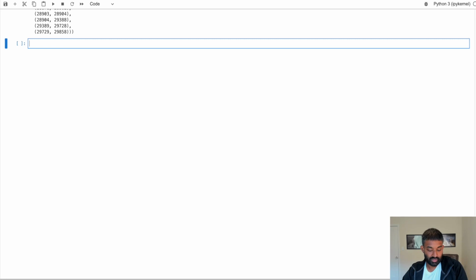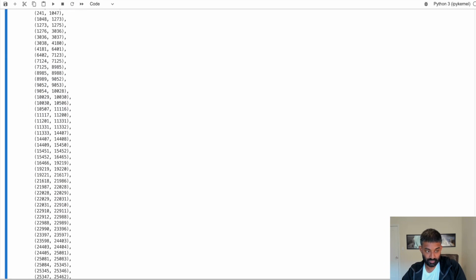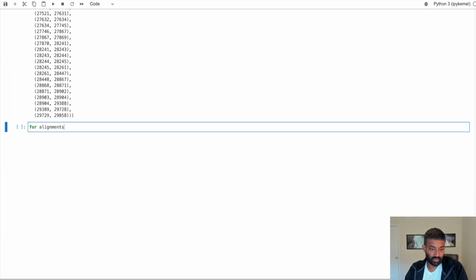All right, so the first thing we'll do is we will loop through these and then we will print out all of the mismatches. So the way we'll do this is we'll say for alignments in zip. Zip is a very cool function if you haven't used it. So we'll do delta alignment, dot aligned 0. This is the alignments from the first sequence. This is the alignments from the second sequence.